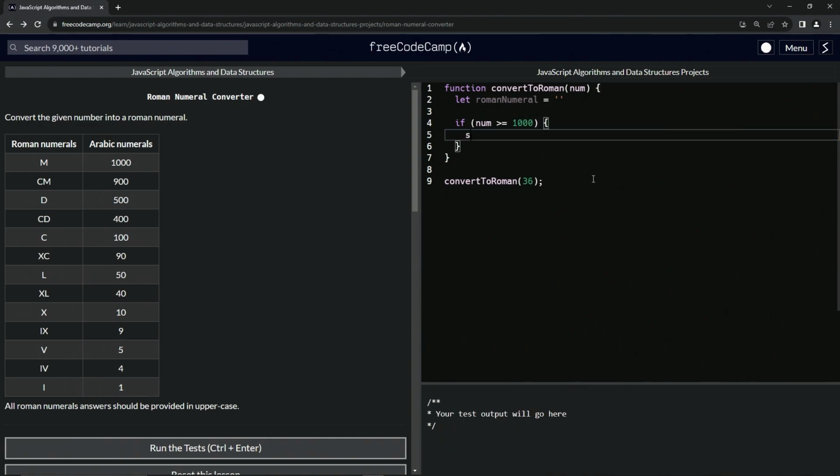Let's say romanNumeral plus equals, and then the letter M, but not just that, dot repeat. I don't know if we did repeat before, but dot repeat. And then repeat it how many times? However many times over 1,000 it is. So let's say it's 3,609. How about that?